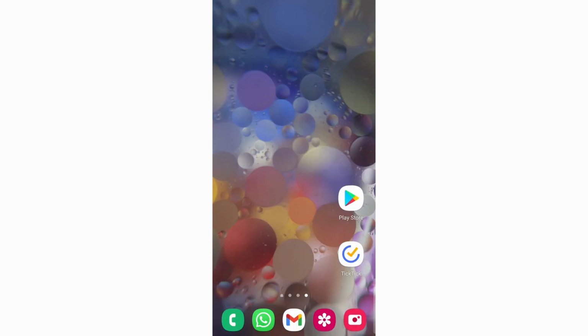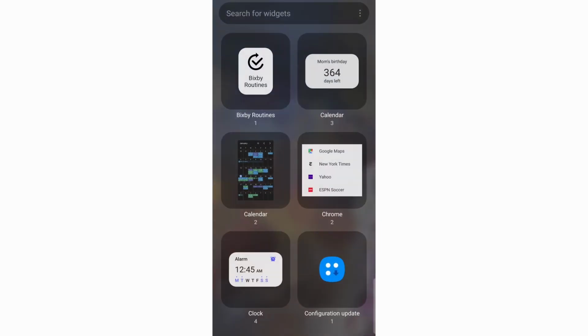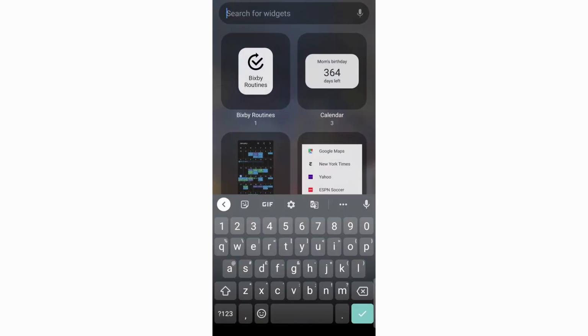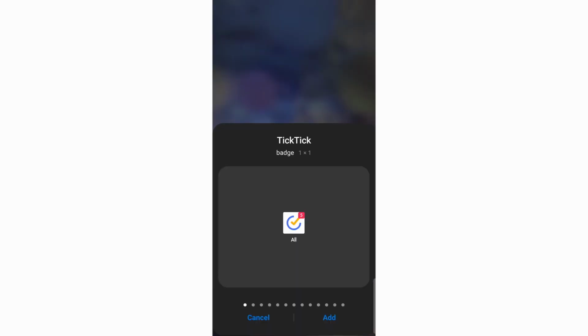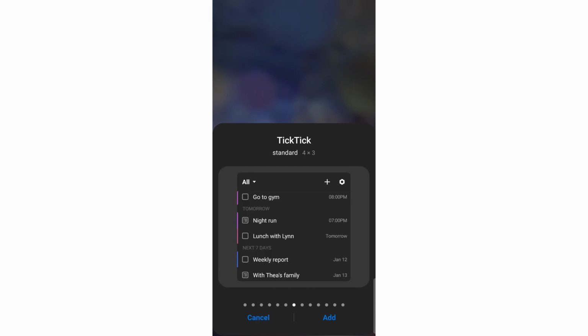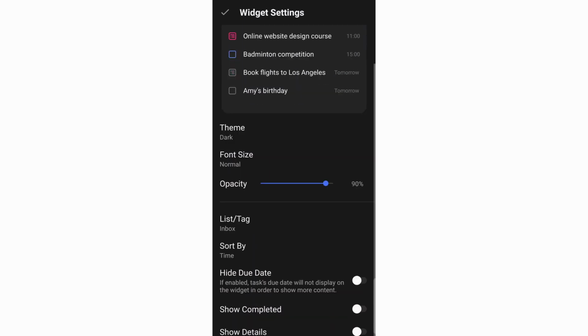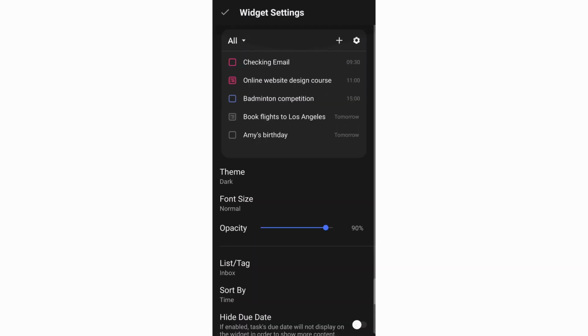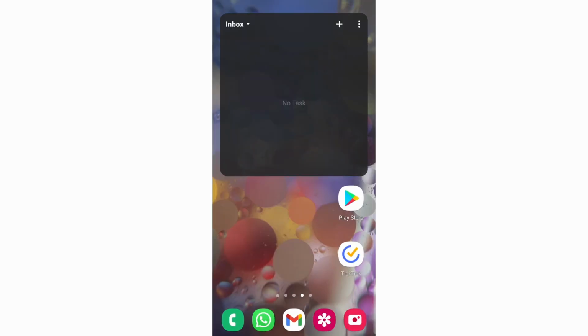So if you just leave the app and go to your home screen, and then if you long press and click on widgets, there's one widget for TickTick which I really like. So you can just search for it. So depending on the size of the widget that you want, you can just go through all of the options over here. So this is the one that I like, the standard one. And now just click on add. Over here you have some settings like the theme, the opacity, what all you want to show. And then just click on the tick. So now as you can see, the widget got added.